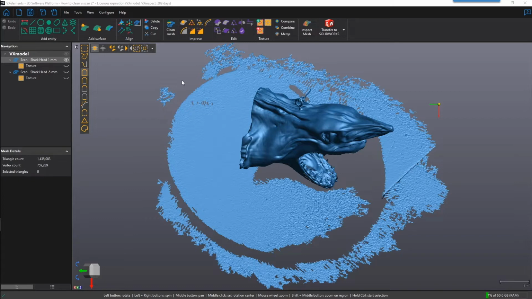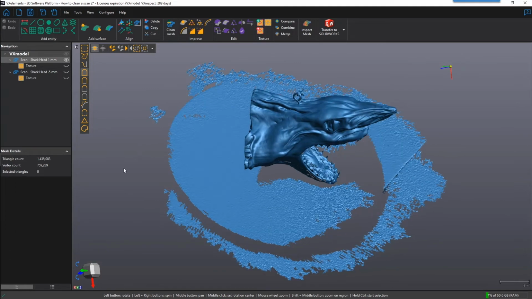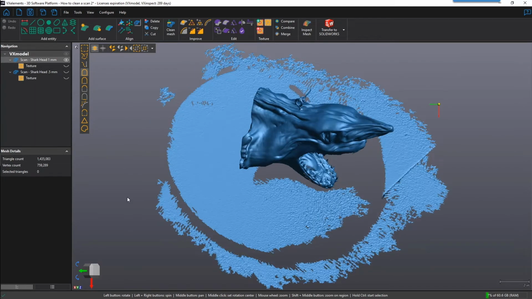In this featured video, you're gonna learn the tips and tricks for post-processing your scan data. We're gonna take the raw mesh that you see here, clean it up, and align it with a proper coordinate system. So let's take a look.